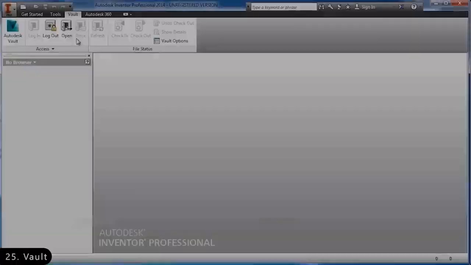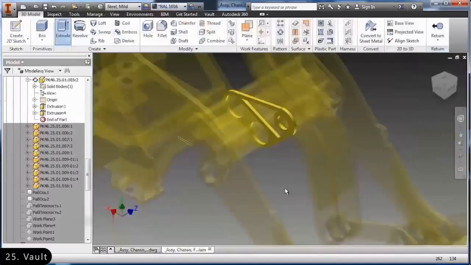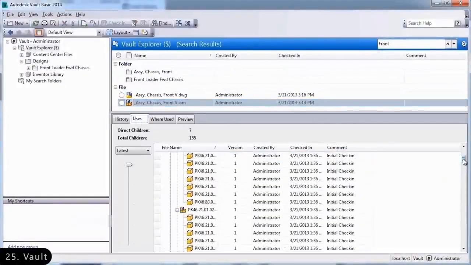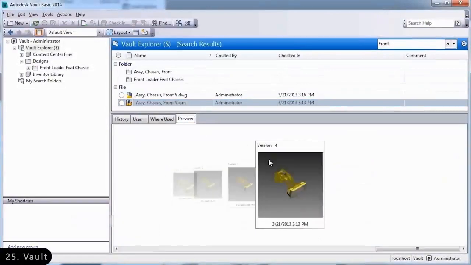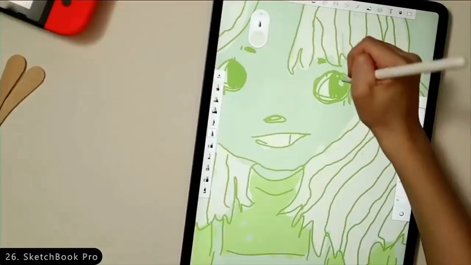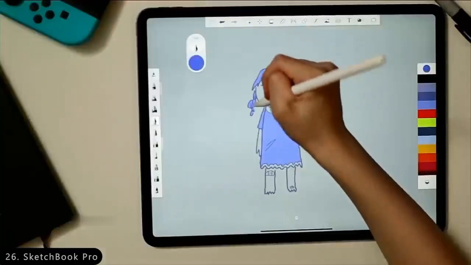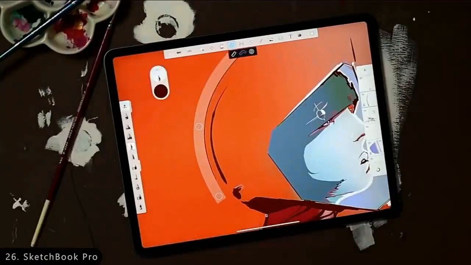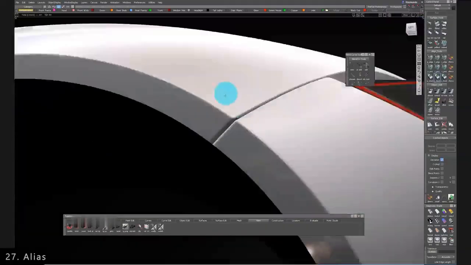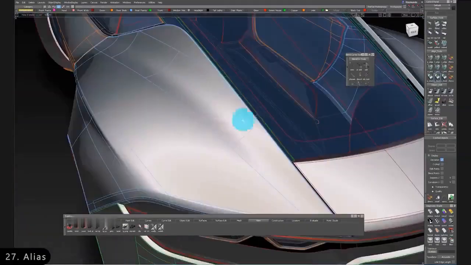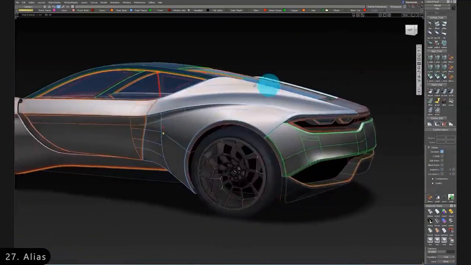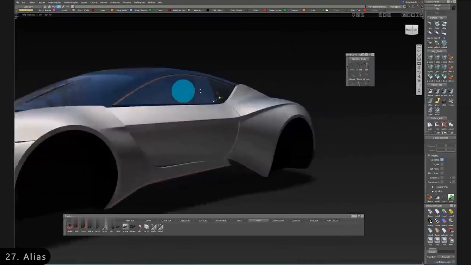And for data management, we have Autodesk Vault, which is a collaboration tool that helps design teams to track the work in progress and maintain version control so that large teams can work together efficiently. Then there is Sketchbook Pro, which is a drawing tool used by artists for rough sketching and freehand drawing. Next is Alias, which is an automobile concept design software used to create high-quality exterior designs of cars. It is more of a styling-oriented program and does not cover the mechanical detail like other CAD programs.